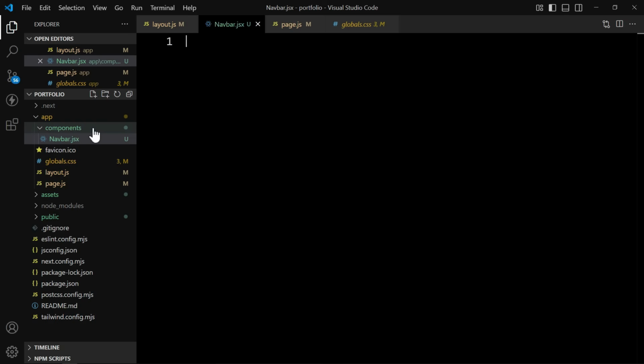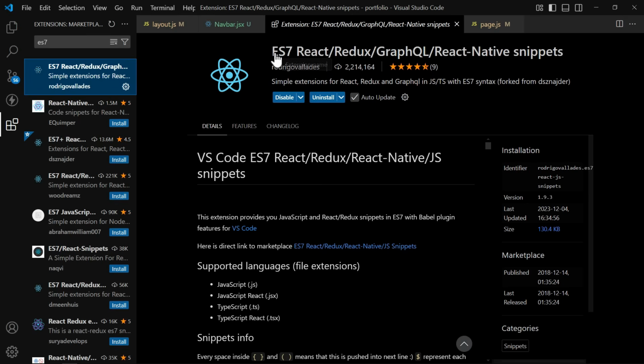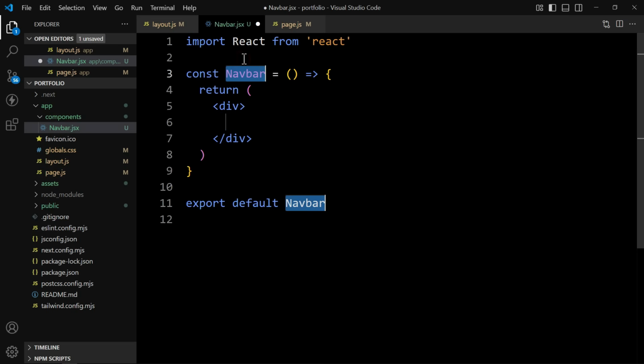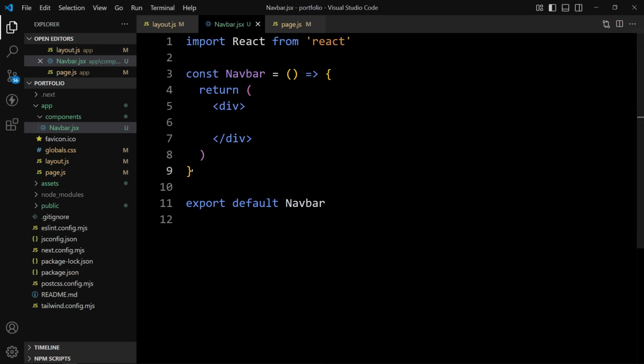Here we will use the RAFCE snippet. If the RAFCE snippet is not working for you, then you can install the extension called ES7 React Redux. You need to install this extension. Then you can use this snippet RAFCE. So it will create this component structure, right? Now in this navbar, we have to add the logo and some menu.